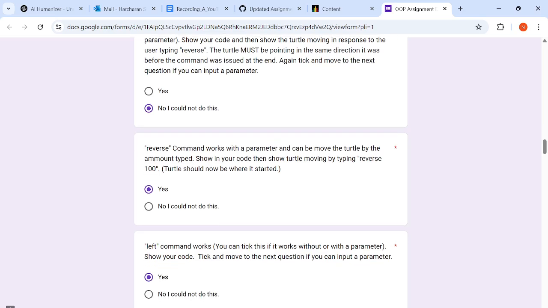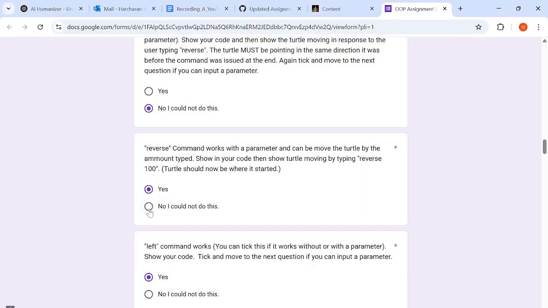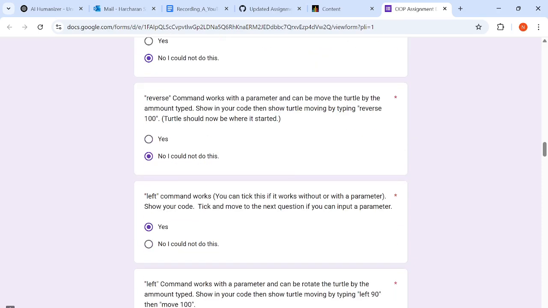The reverse command, it's here. It mentions that the command works with a parameter and can move the turtle by the amount typed, shown in your code, by typing reverse 100. So let's just try reverse 100. Let's see, does it work? No, it does not work. So I'm not able to do this. I'm not able to do the reverse command.